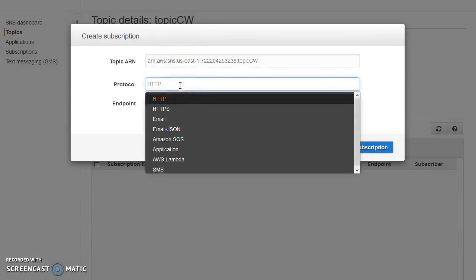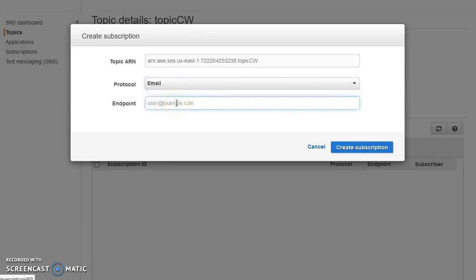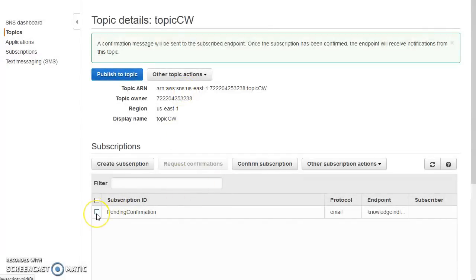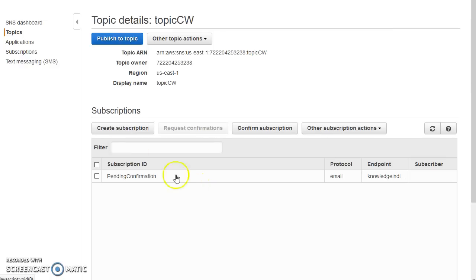Now these are the different ways in which you want to get notified. In our case, I'll just go ahead and choose the email option, and then we can give the email address. We can go ahead and say create subscription. Once we do this, an email would go to my email address. So I need to go and confirm that.